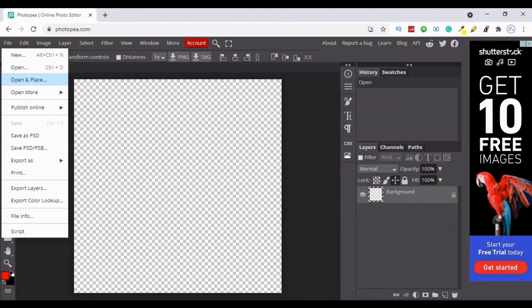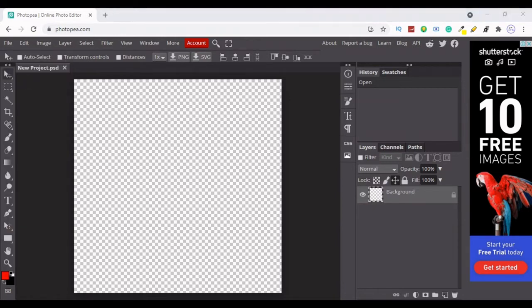Now go to File, and click Open and Place to import an image to use as a background, and fill the whole canvas with the image.